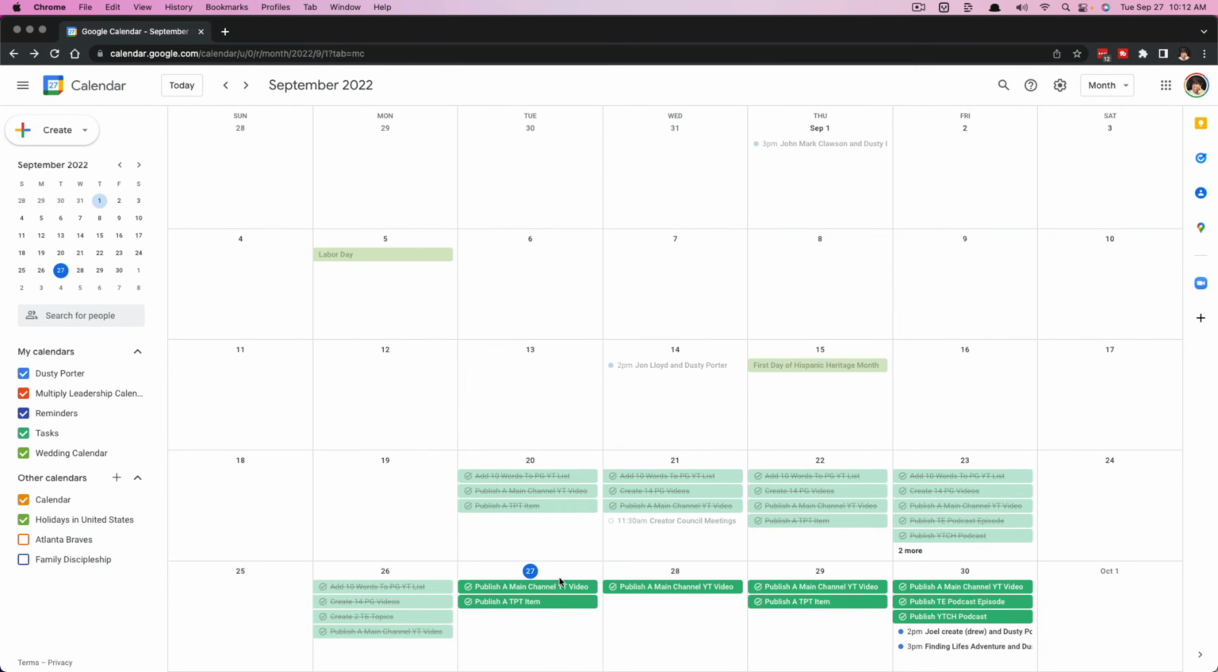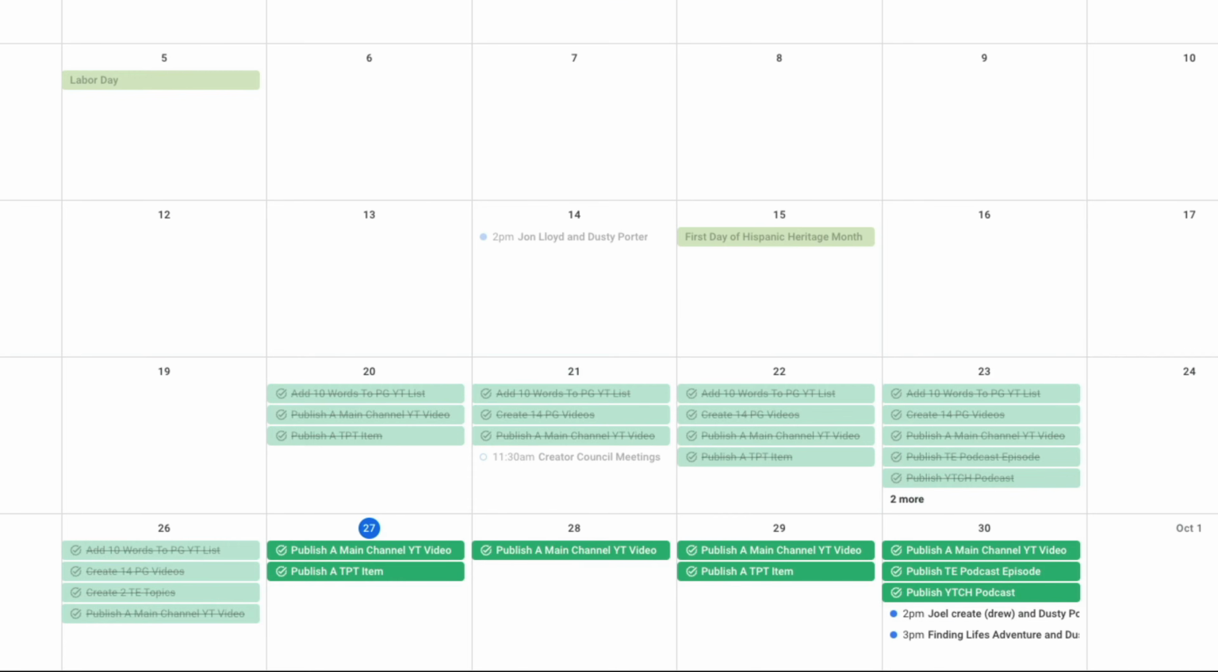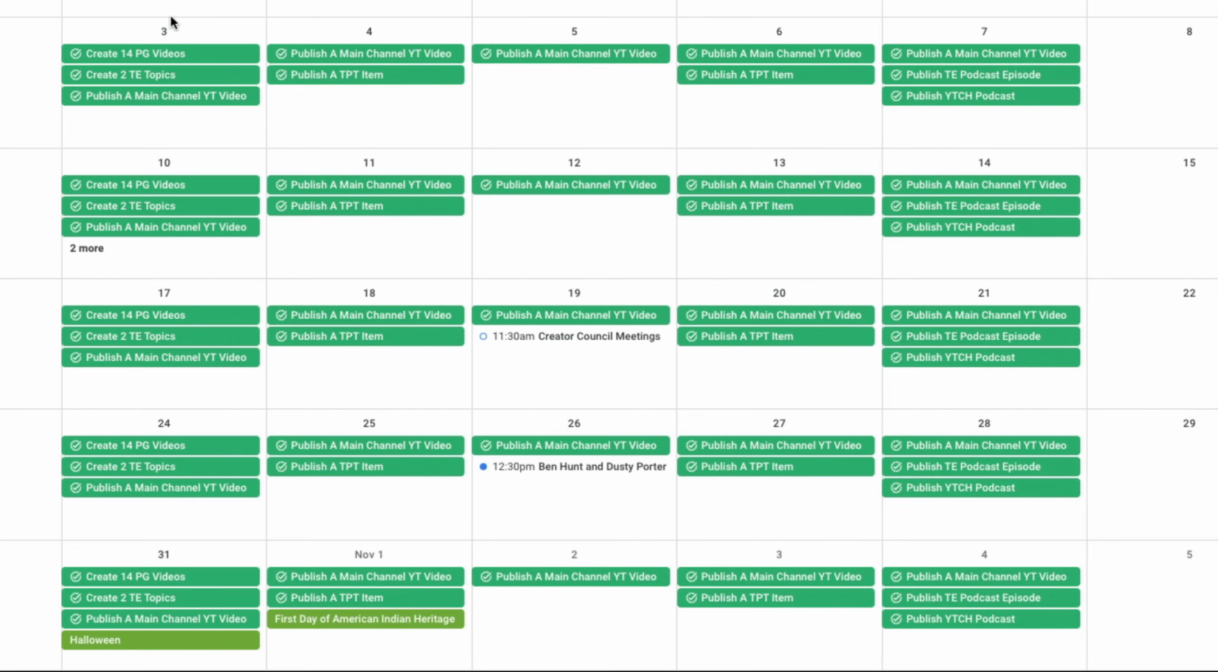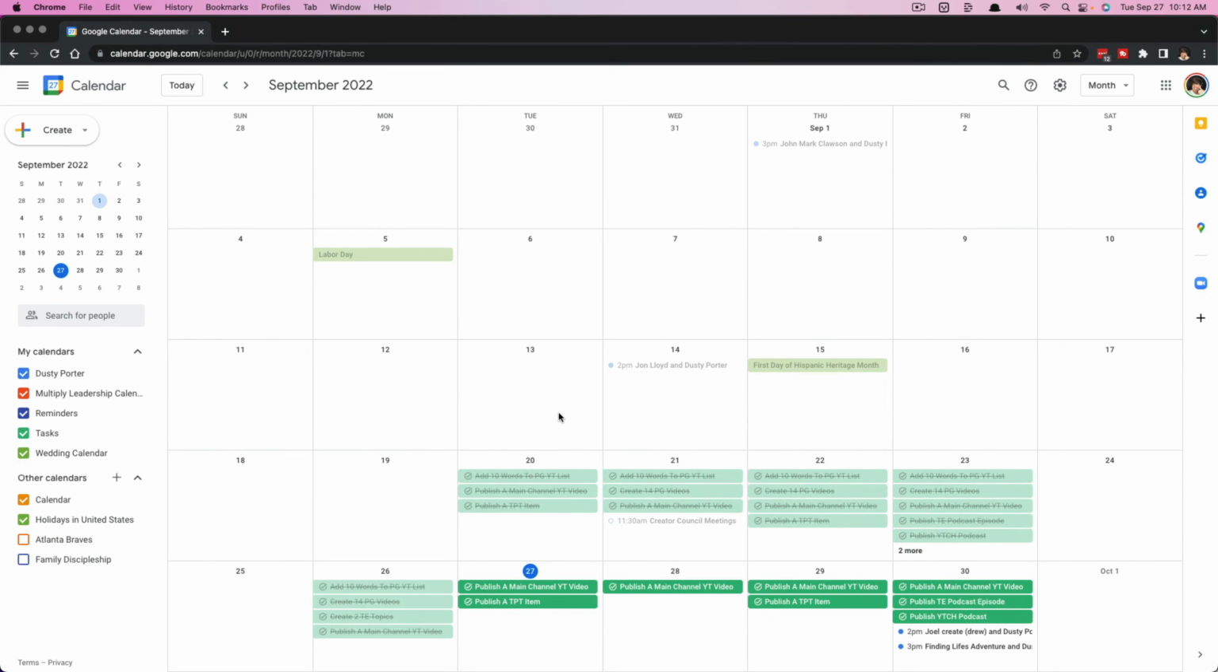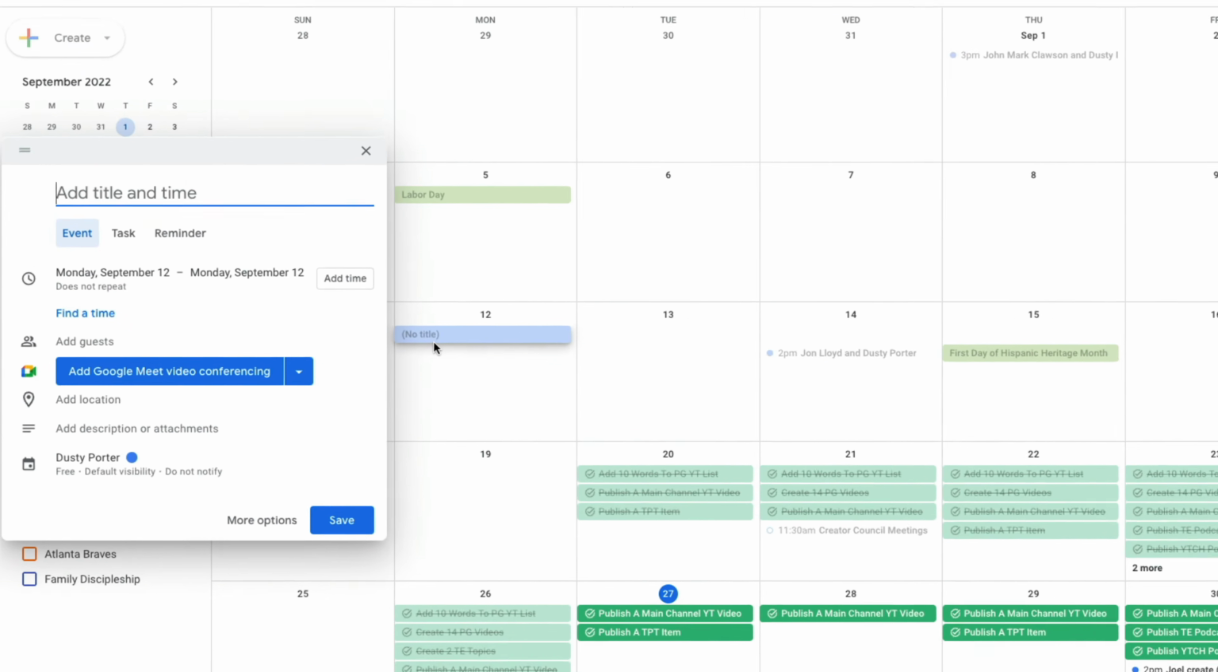So right here, you can see on my calendar, if I go to say next month, I have kind of daily throughout the week, Monday through Friday, these tasks that I like to complete every day on specific days. And so if we go back here, I'm going to show you how we can add and manage those. So what you would do is you would just click into a day that you want to add a task or reminder to. So we'll just click into the 12th here.